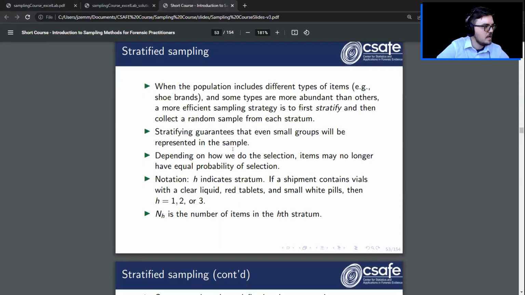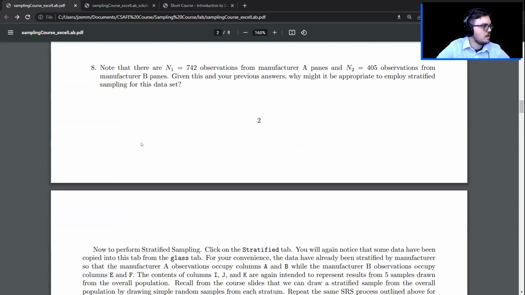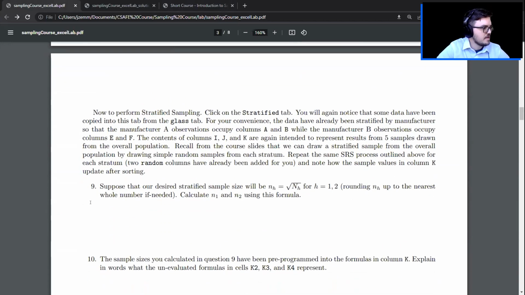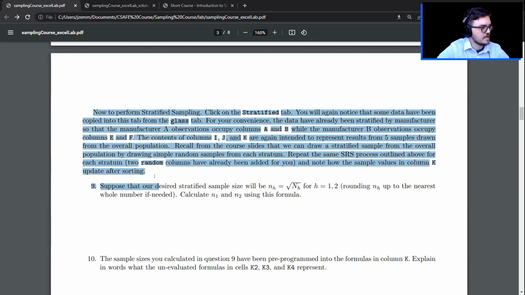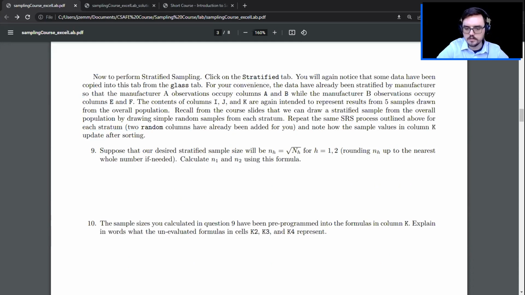And just as this slide illustrates, once we perform this stratification by manufacturer, all we have to do after that is just collect a random sample from each stratum. And that'll be how we perform stratified random sampling. So going back here, we've answered this exercise 8. And then the next step is to go ahead and perform the stratified random sampling in the Excel tab. So let's go ahead and actually do that.